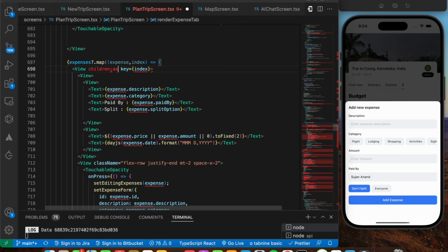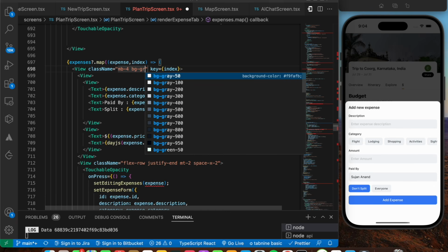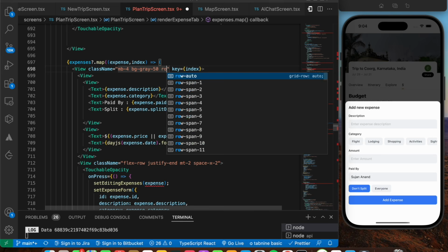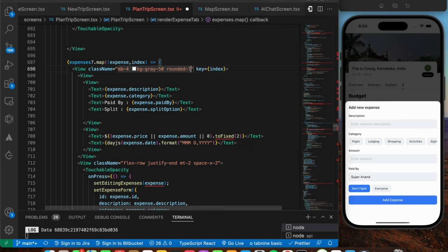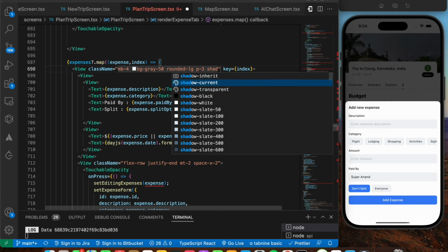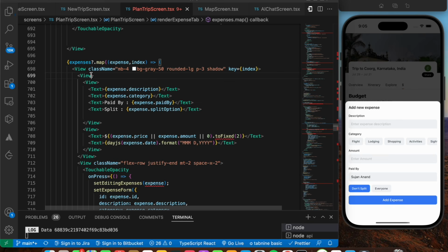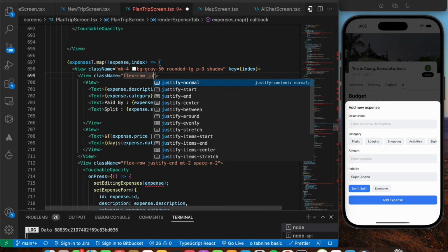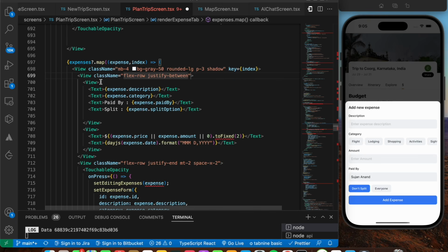I'm going to say className. So this is going to have margin bottom of 4, bg-gray-50, rounded-lg, padding of 3, shadow. For this internal view, I'm going to have a flex row. So className flex-row, justify-between, right? Save. So for this particular view, there is no styling for this one.